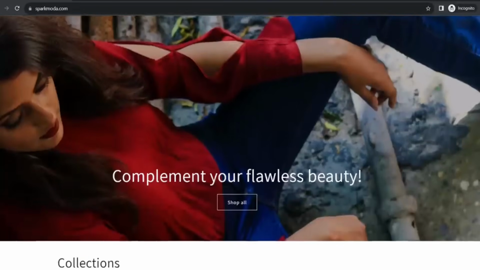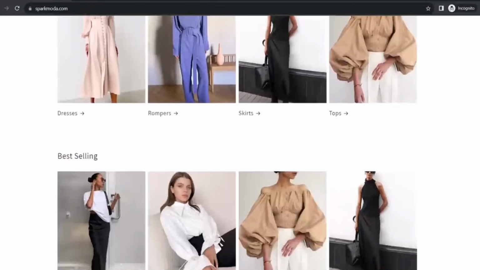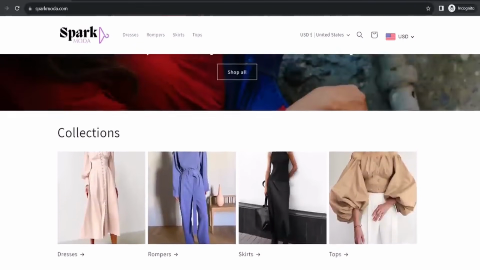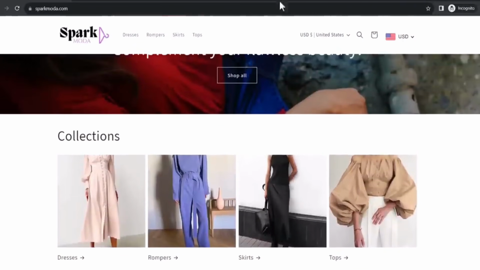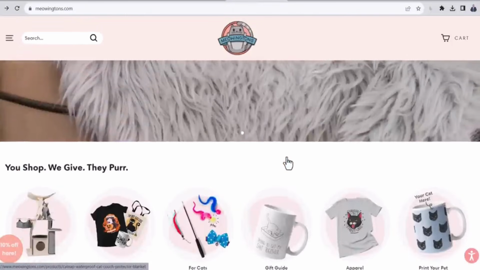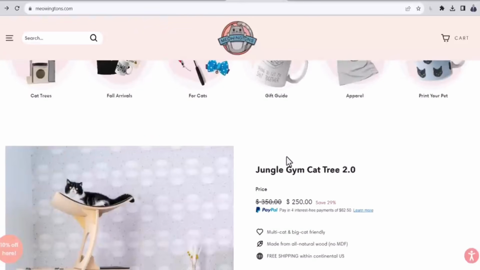This store is in the women's fashion niche, and this is the store that we're gonna build from scratch during this tutorial. This store has many collections, like dresses, tops, skirts. Another example is this cat store. This store is catered to cat owners and lovers. You can find many cat products here, along with apparel for cat lovers.